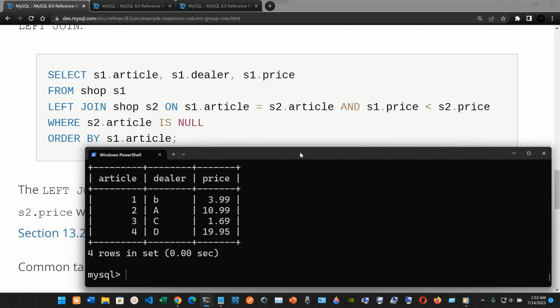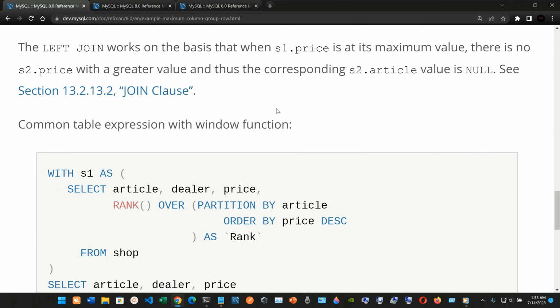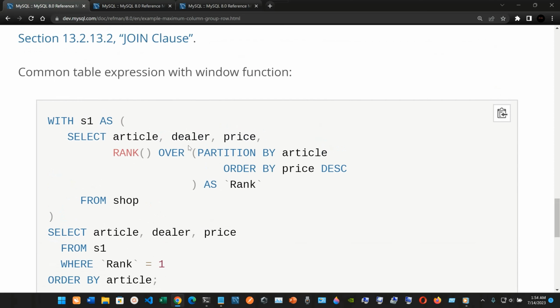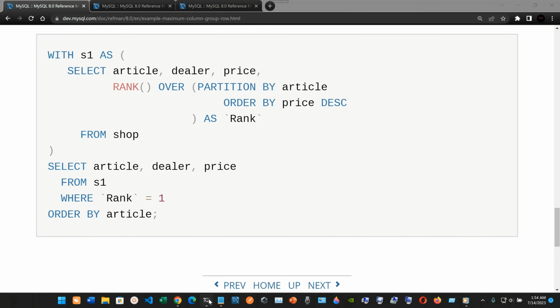We end with a semicolon, and again we're getting the same thing: the article, the dealer, and the price. Here the left join works on the basis that when s1.price is at its maximum value, there is no s2.price with a greater value, and so the corresponding s2.article value is NULL. See section 13.2.13.2, join clause, if you want more explanation. And finally we're going to have the common table expression with window function. So let's try it.